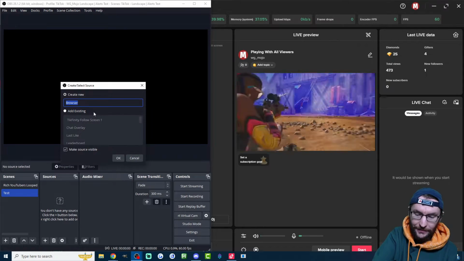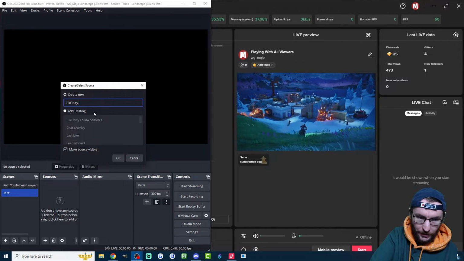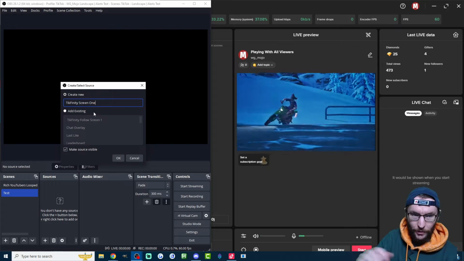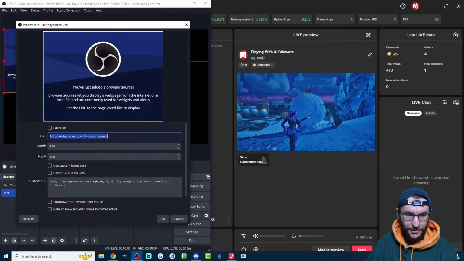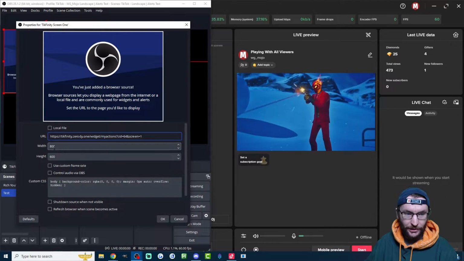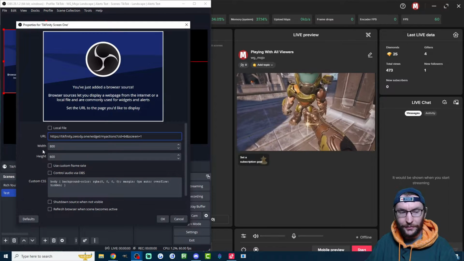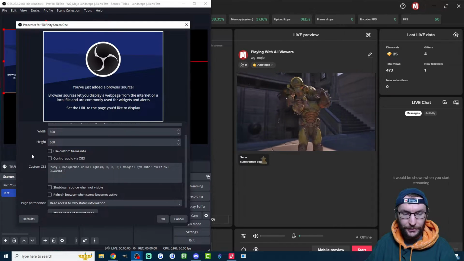source, and you need to give it a name. So I'm going to call this TikFinity screen 1, something like that. Press OK and then paste in the URL here. Once again, I'll leave it on the default dimensions for now. You can edit it later if you don't like the look of it.